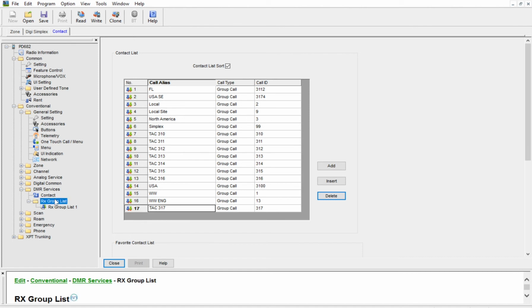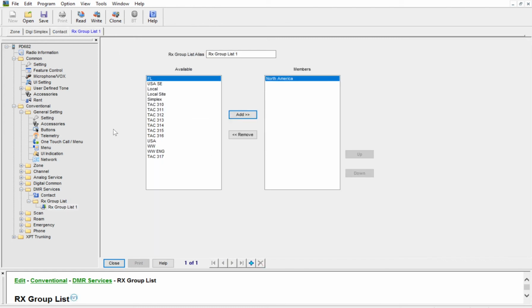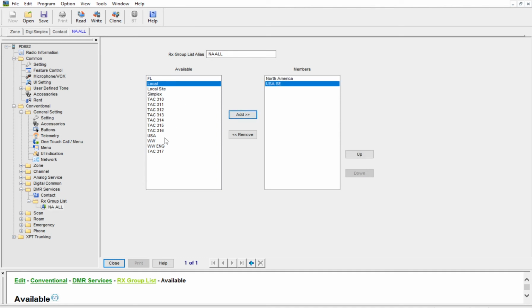All right, let's talk about RX group list. So the way RX group lists work is you put who you want to hear. So let's say we're going to call this North America. We'll call it NA all. So now we're going to have North America, we're going to have USA Southeast, we're going to have USA. And then, okay, let's just say that's what we got.